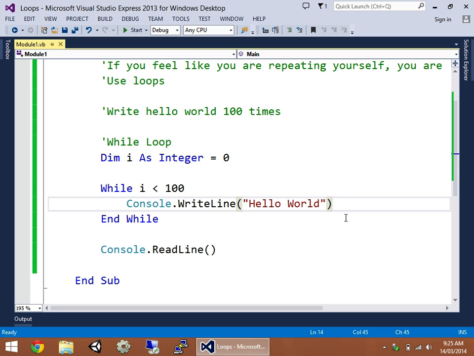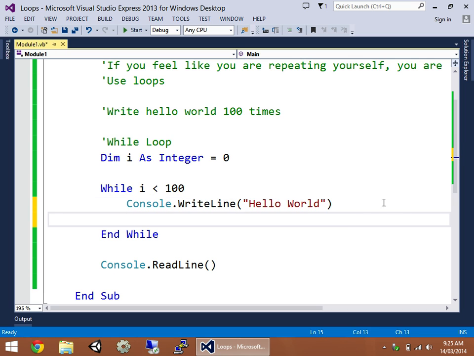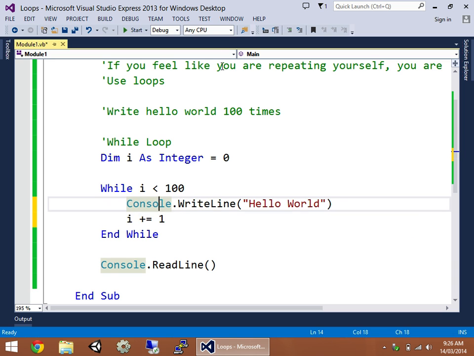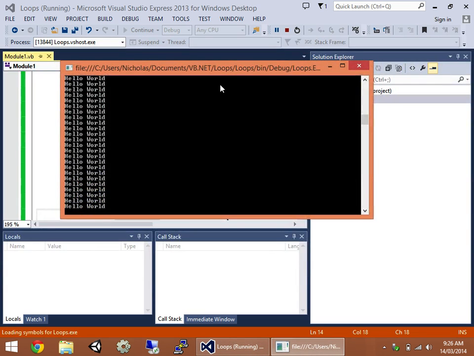So the idea is we now need to, once we've written hello world to the screen, increase the value of I by 1. Another word for that is increment. Okay? And the easiest way to write it on the screen is I plus equals 1. So what that's saying is add 1 to I. So if I run my program now, there we go. That's hello world 100 times.